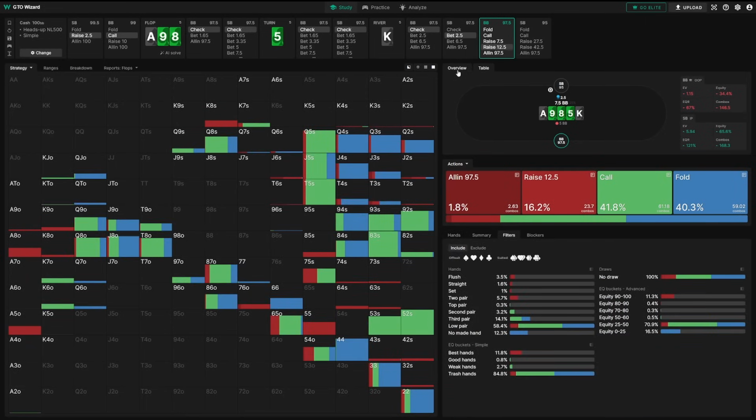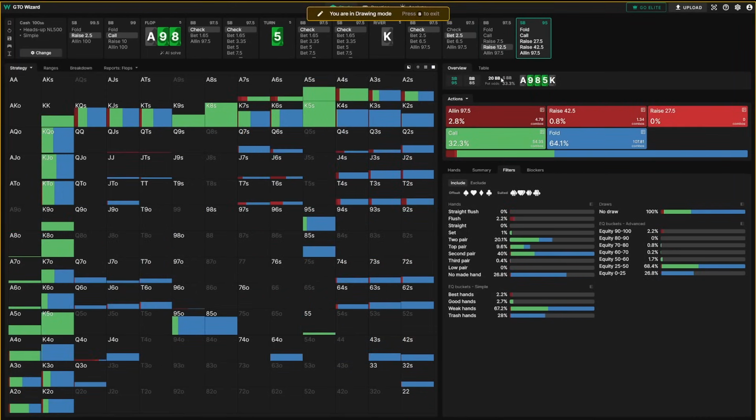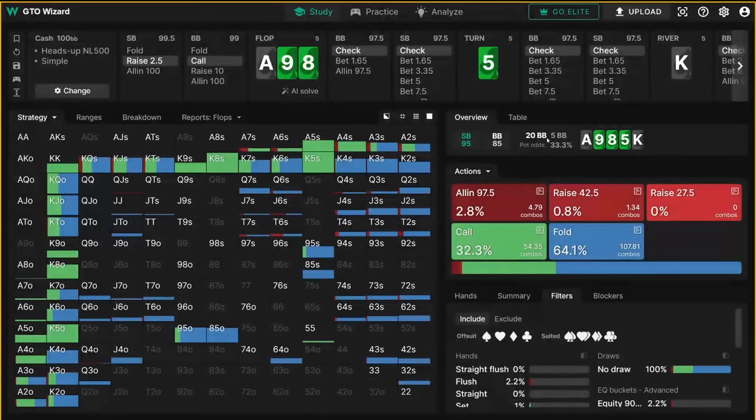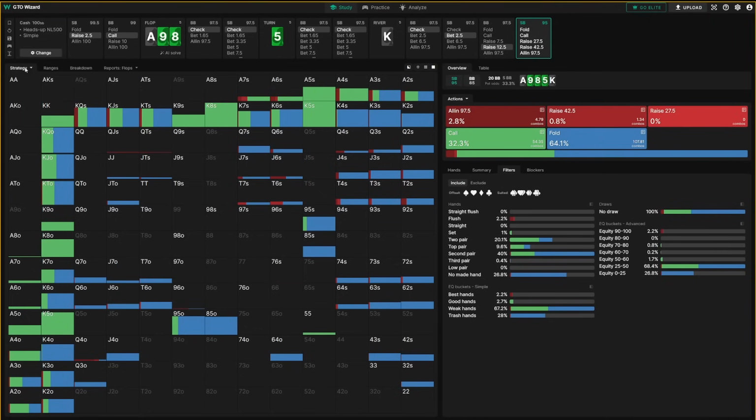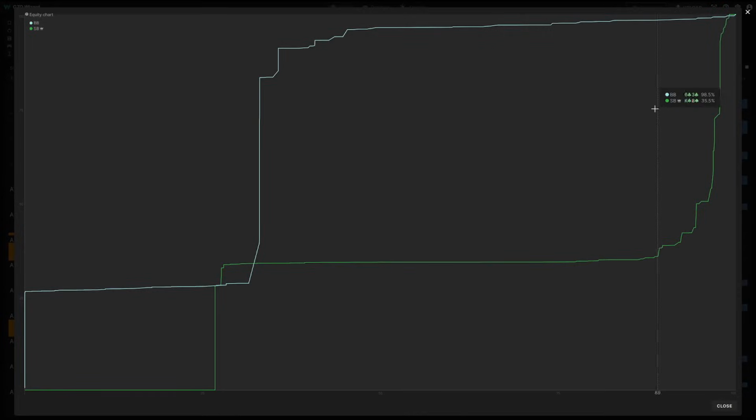Another way we can view this is to click Overview, put in the raise, and here we can see pot odds. We'll just zoom in: pot odds, 33%, right? Exactly what we expect. Another thing we can do is take a look at the Ranges tab and check out this equity distribution.